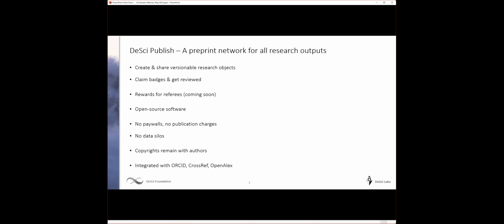So one of the things that you can do with DeSci Publish, which is quite unique, is that you can create and share versionable research objects. So they can contain any of these resources that describe the work that you've been doing. You can claim badges and get them reviewed. We will, next year, probably, also launch a reward and incentive system for referees that actually gives your colleagues a reason to engage in peer review activities and to also do it quickly and objectively and rigorously.